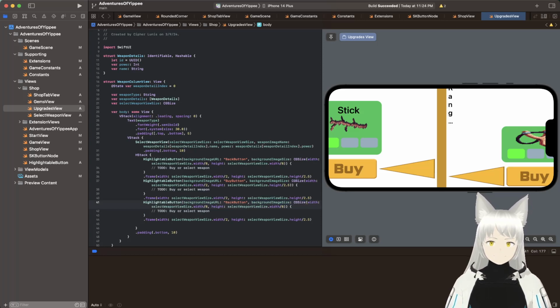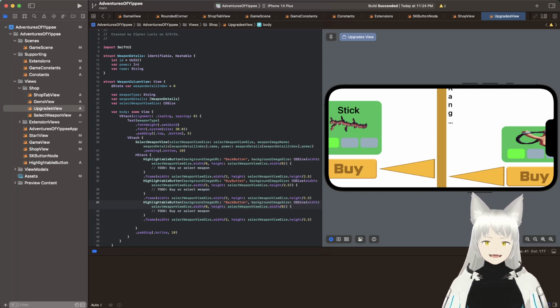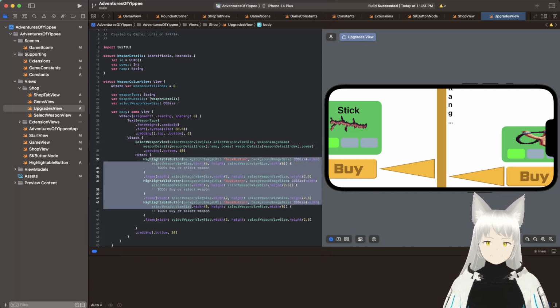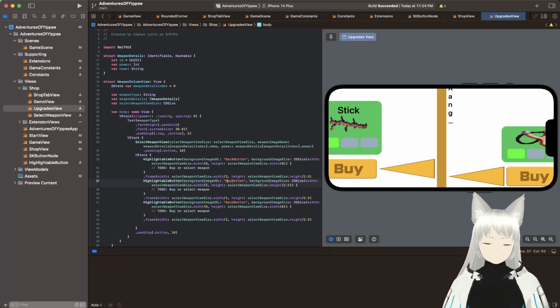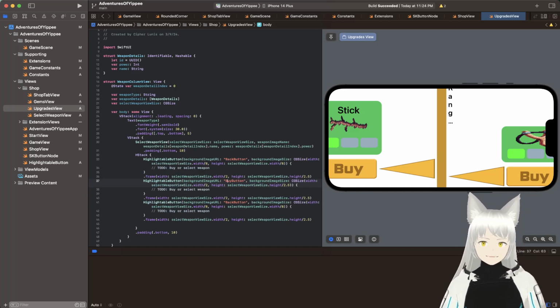Oh, did that? I don't know if that was enough changes. It's still, this should be smaller. Let's see. What are we missing? So we got our select weapon view, and then below it we have these 3 buttons. We have 2 arrows and the buy button. And we want our arrows to be much smaller.